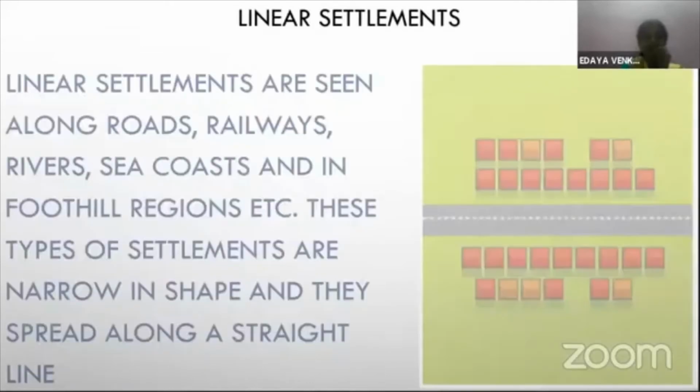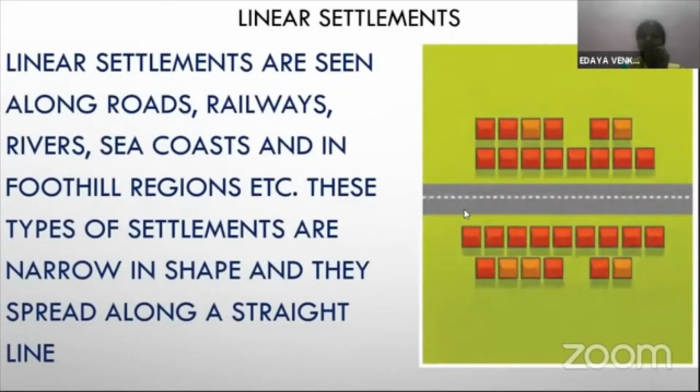So next, that is linear settlement. Linear settlement means it is constructed in a particular line. The houses are seen in a line, so it is known as linear settlement. Linear settlements are seen along roads, railways, rivers, sea coast and in foothill regions, etc. It's not that it is seen only on the roadside or only on the railway track or the sea coast. Wherever we can see a settlement in a line, it can be named a linear settlement.